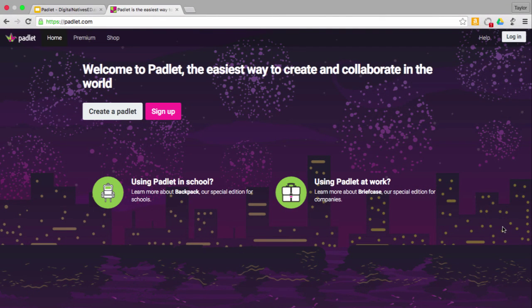So to use Padlet, you're going to go to Padlet.com, and you're going to get to the landing page here.